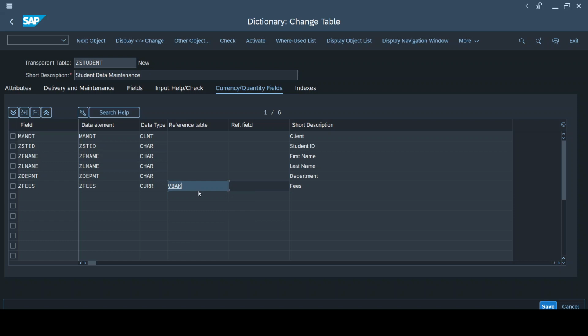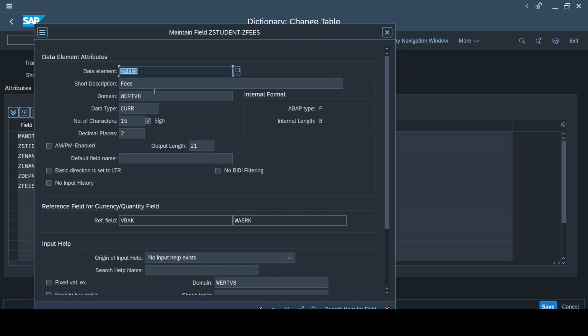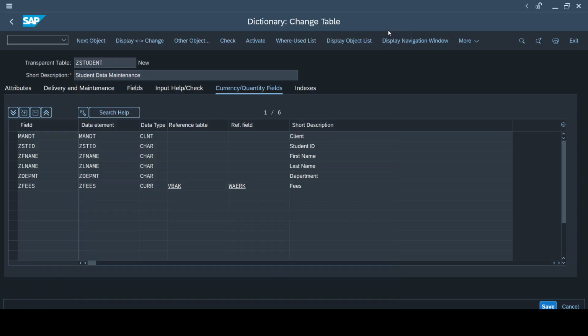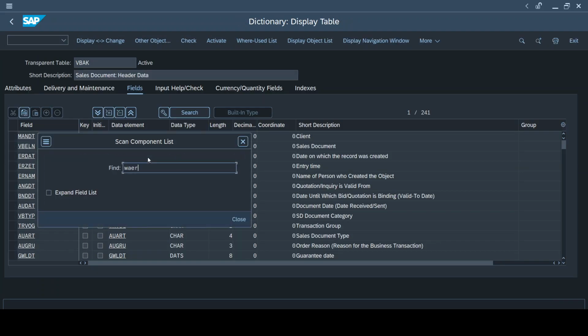So I'm providing a reference from a different table, and if you watch carefully, if I double click on this particular field and get into it, this field is nothing but the reference for this currency field. I'll show you what this field means in the other table. This VBAK is the table that we are choosing as a reference, and in VBAK we are referring to the WAERK field.